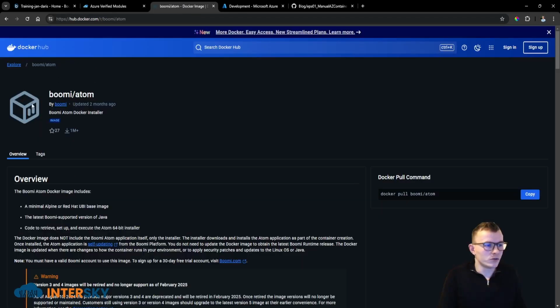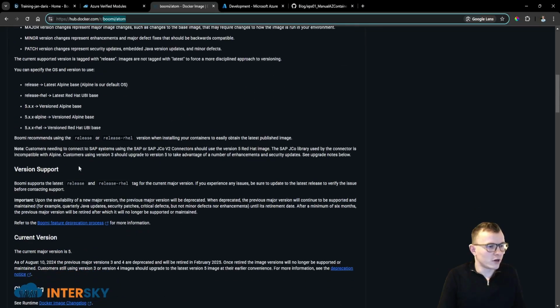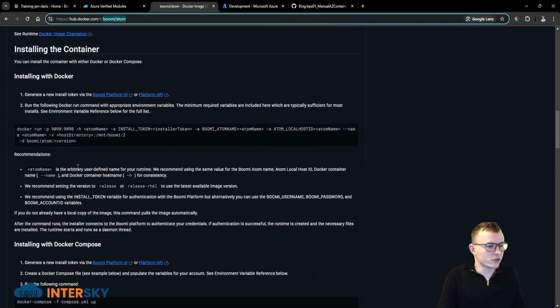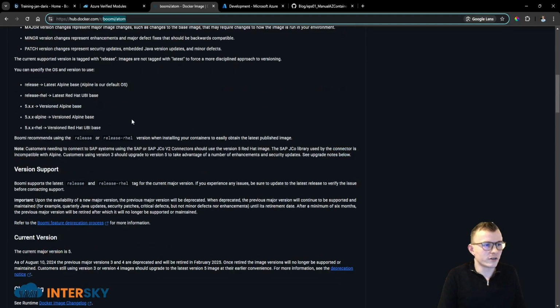We are going to deploy an Atom, and as you see we are now in the Docker Hub, and this is quite important. This is the path to the Atom release of the container of Boomi. I recommend you go to this and have a small read, but as you see we need quite some variables, but more on that later.